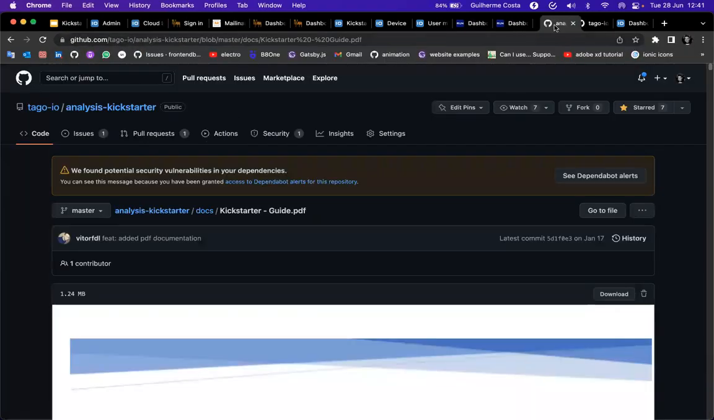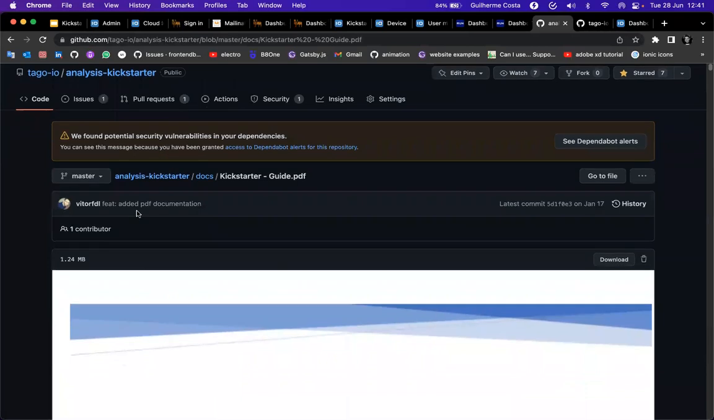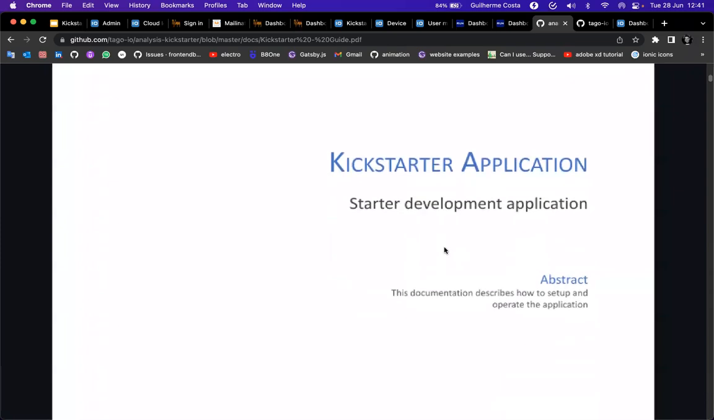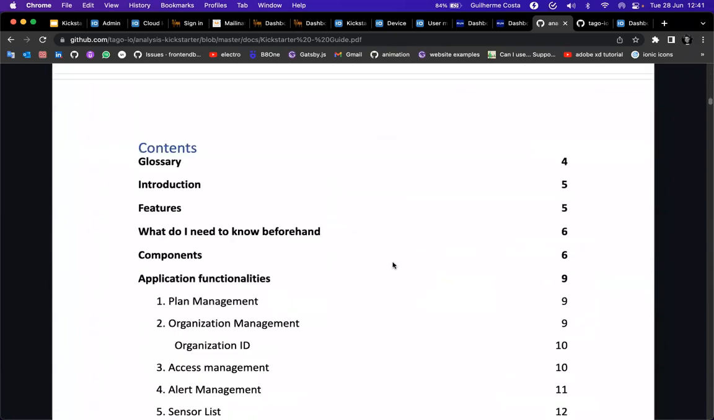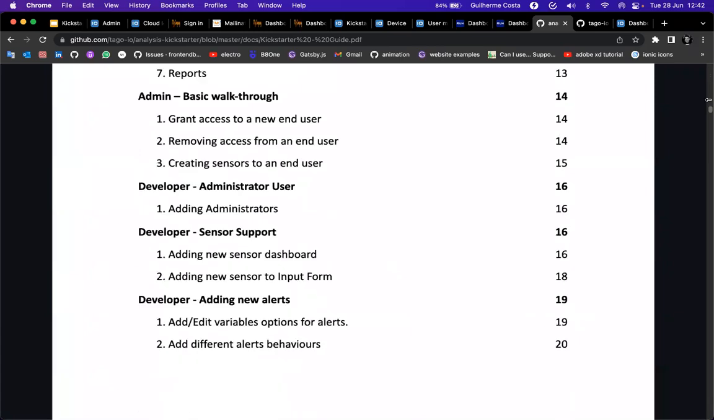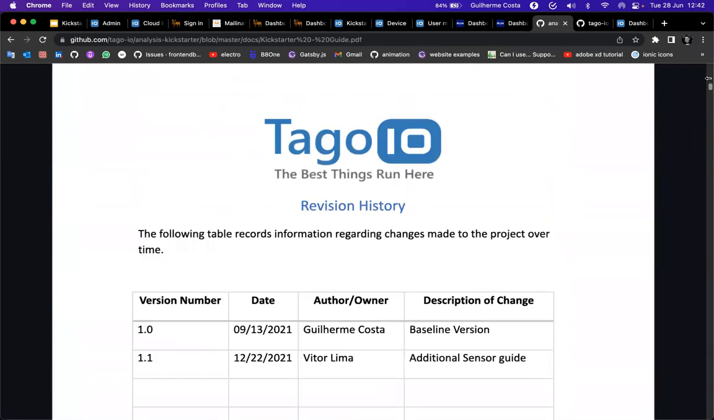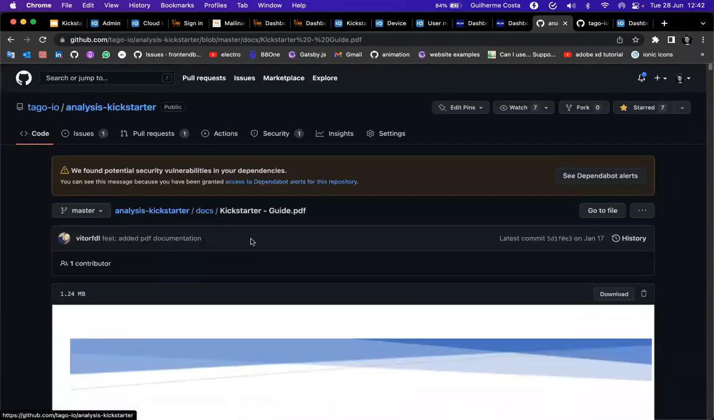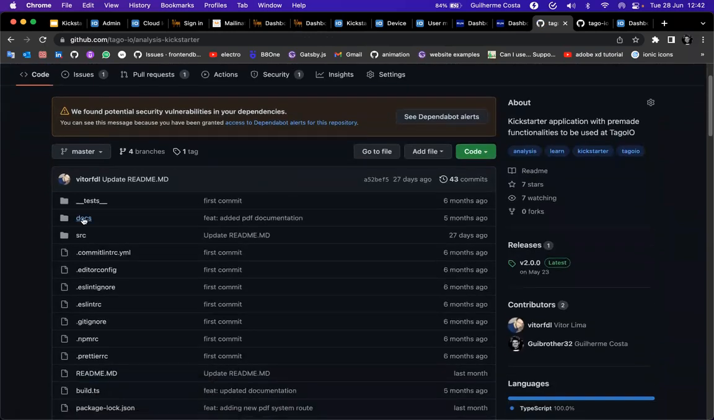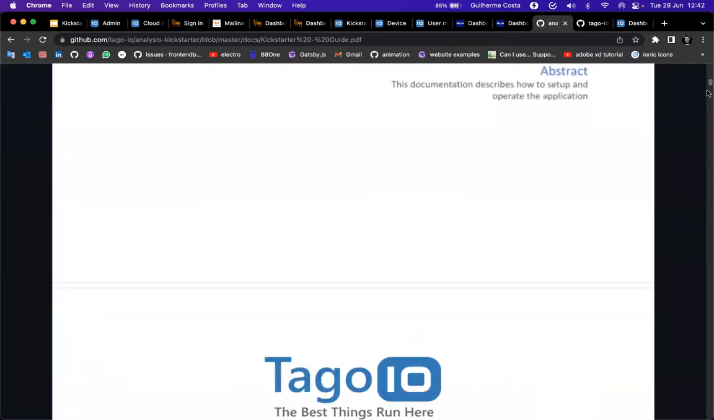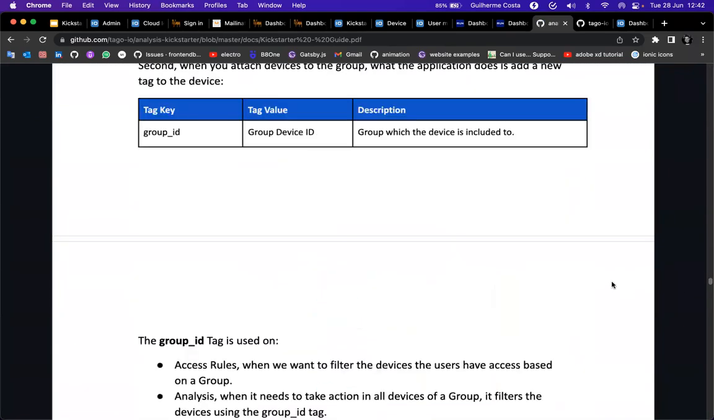So yes, that's great. Sorry for interrupting. Also, you can get access to the documentation, the Kickstarter application document, which will explain in more detail all the features and a lot of good resources as well. Absolutely. And that can be found also on the GitHub repository, right? Yes, that's right. If you access the GitHub repository, you have docs, and then you can access the PDF. Perfect. So we're in pretty good shape.